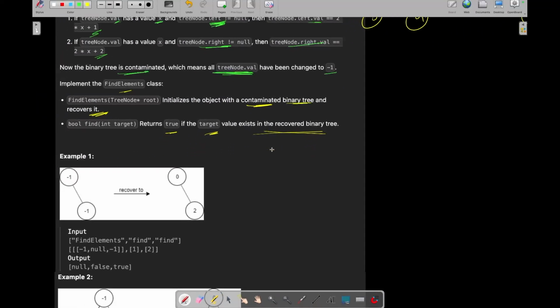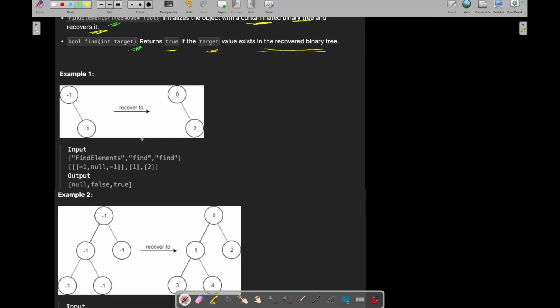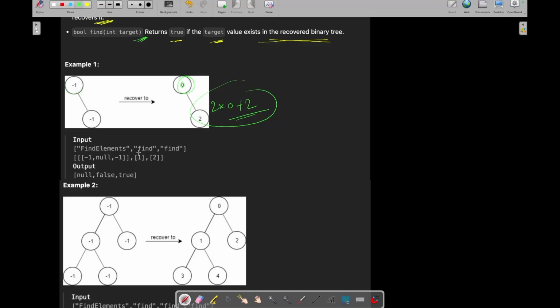So yeah, we need to implement this find function and this FindElements class. Okay, so let's see with these test cases. You have been given this tree of -1, -1. You need to recover it. So what will it become? 0 and 2. 0 is the root node and 2 * 0 + 2 will become 2. And then we need to do find(1). Yes, no, 1 doesn't exist.